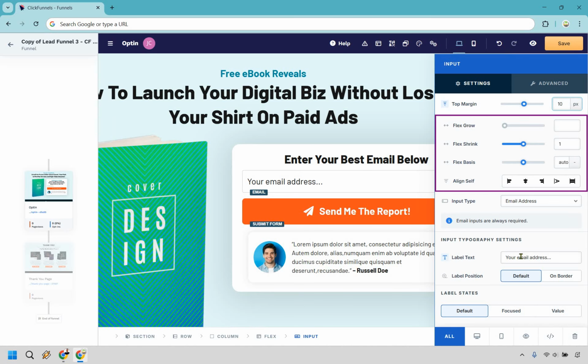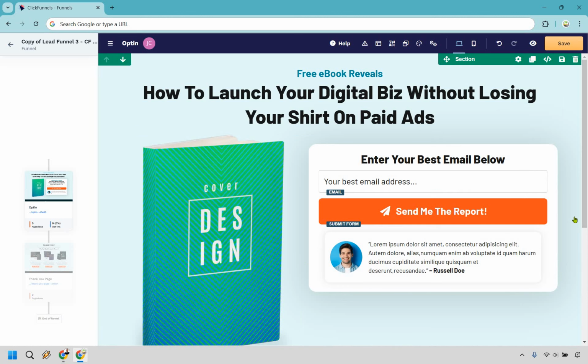Okay, so we can click on this if we want to change this around. Notice how it says enter your best email below. I like keeping that consistent. So your best email address. Okay, so it says it twice. Why am I saying this? Because usually when you say something, you're going to get more chances of people doing it, right?